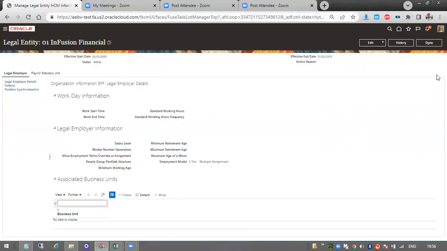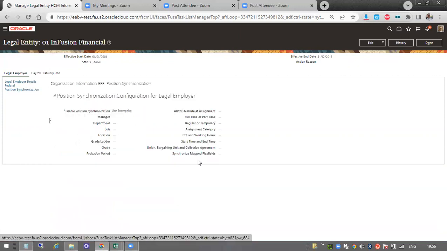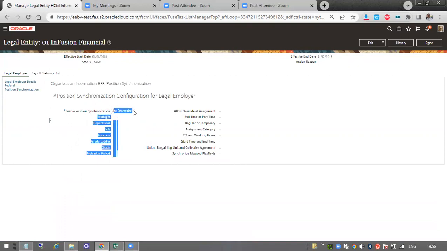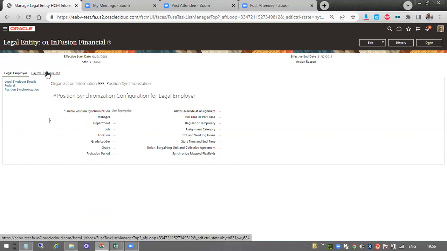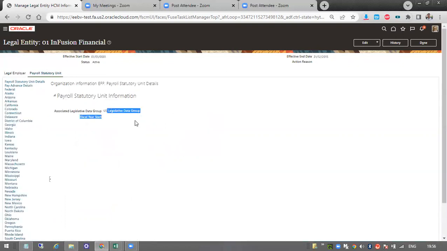So we saw before, like enterprises, all levels of enterprises we created the same, but something will be different. The work time will be common, what we created. The worker number generation will be common. Then position synchronization, what we created in enterprises, is the same and common. So it's coming from the enterprise level, not the legal entity level. Then payroll statutory: while creating the payroll, we need to link it to the payroll.